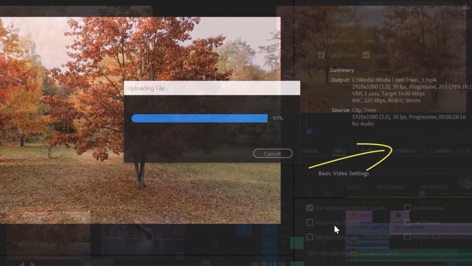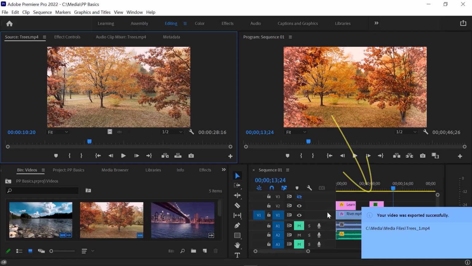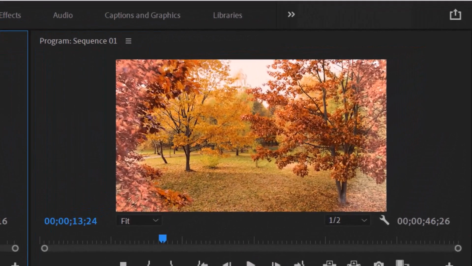To get better at Adobe Premiere Pro, you need to try everything and improve your results by using it.